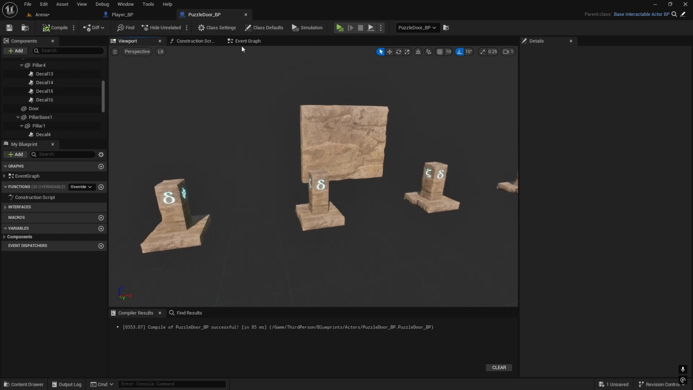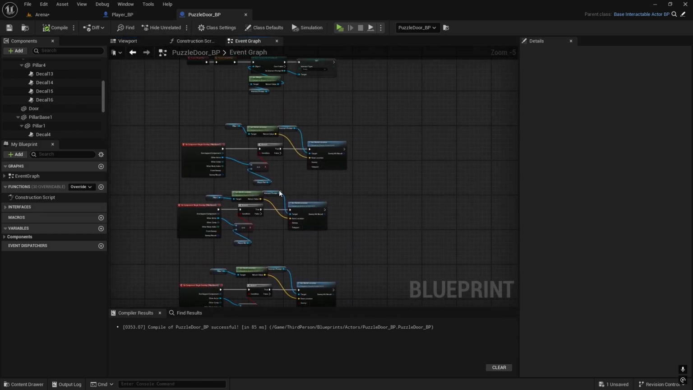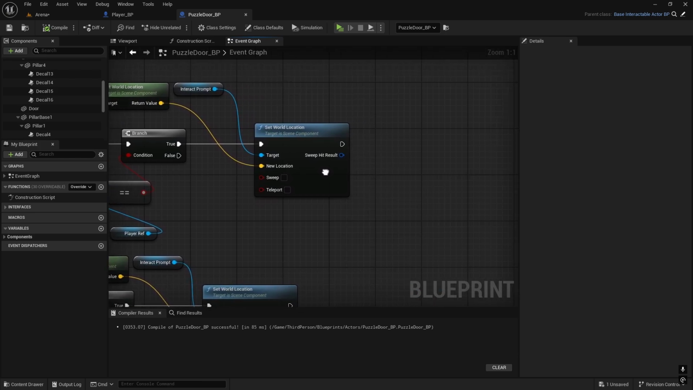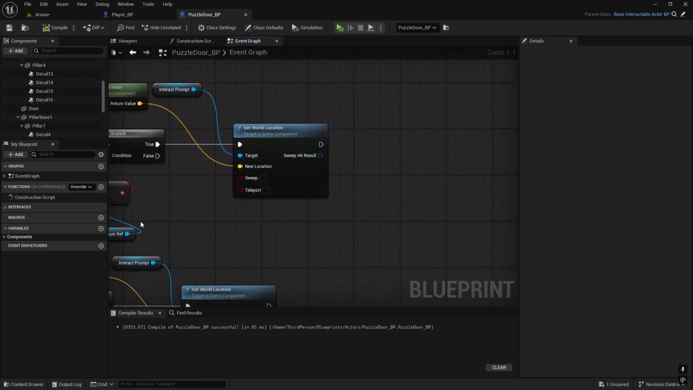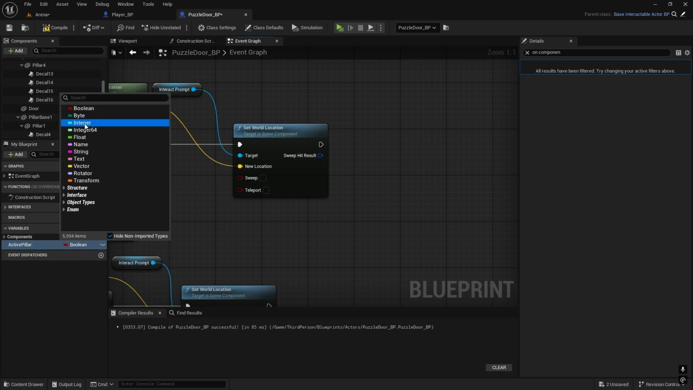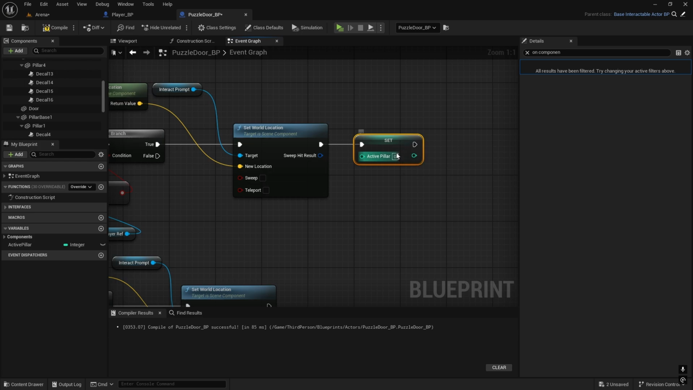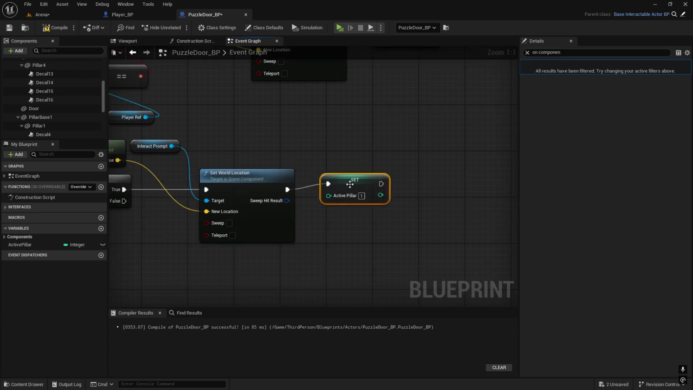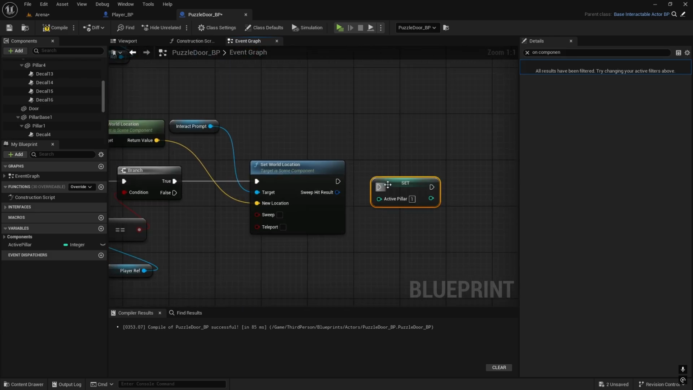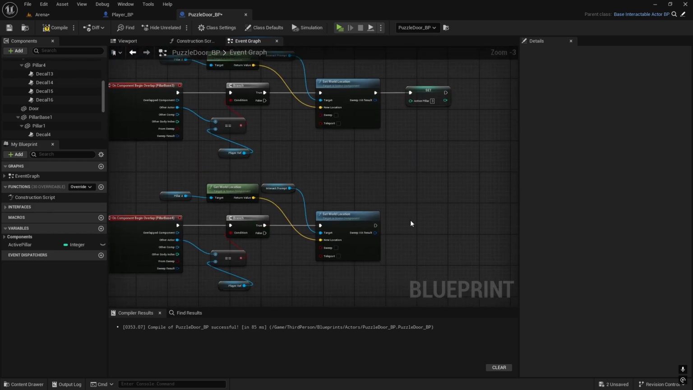So now in the event graph, we also want to set up active pillar. So which pillar is currently active? We're going to do variable, this is active pillar, it will be an integer, and here we'll set it, this one will be 1, 2, 3, and here it will be 4. So for each pillar.